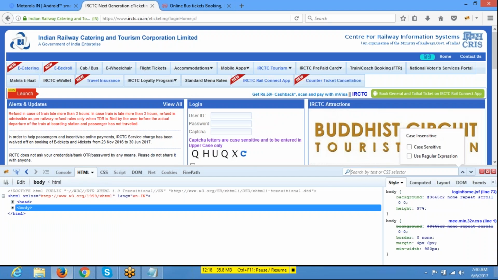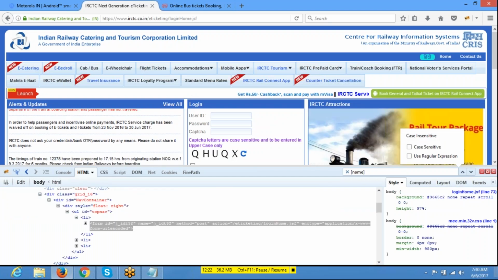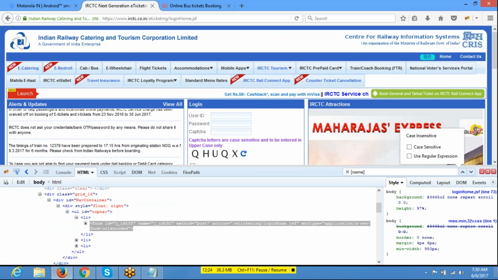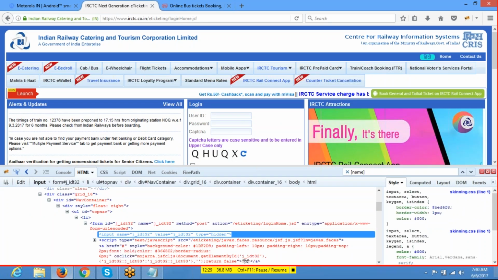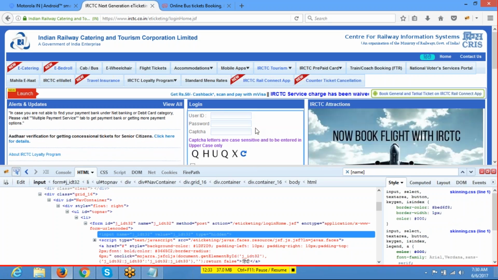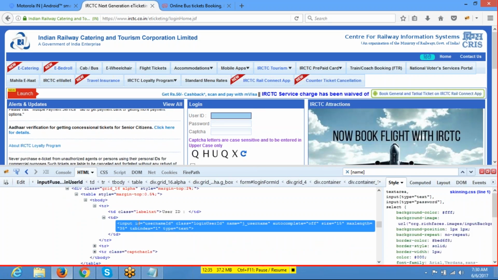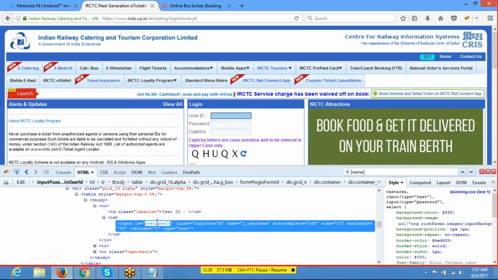So in HTML, okay, there is a form which is having a name. Okay, there is an input tag. Maybe let's try with this user ID input tag. Let's try to inspect that. Can you see it is having what? ID is equal to username.